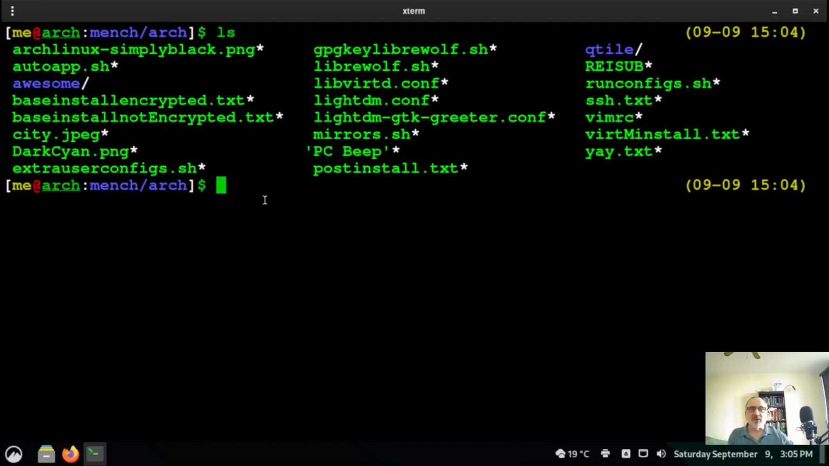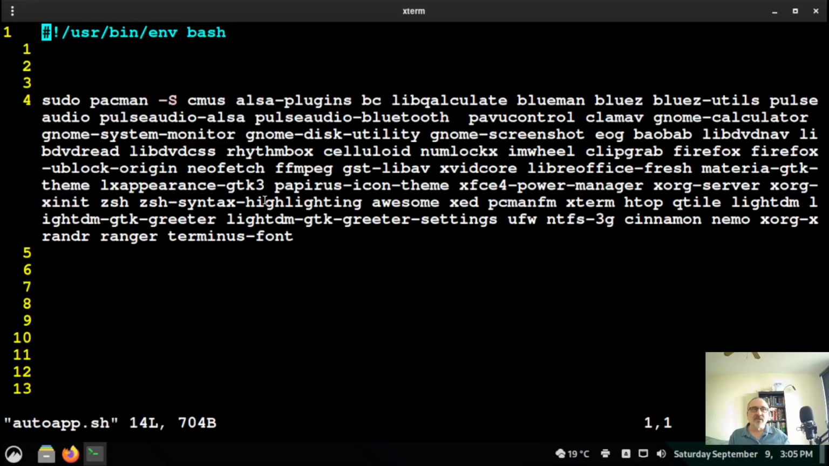And of course, when I'm doing my post installation of Arch, I always take you into the AutoApp file. I always do vim auto. And I show you that I always say these are all the files. There, the Cinnamon Desktop is in there, the Awesome Window Manager, the Qtile Window Manager, music players, video players, and all the files. And this command up here makes it so.